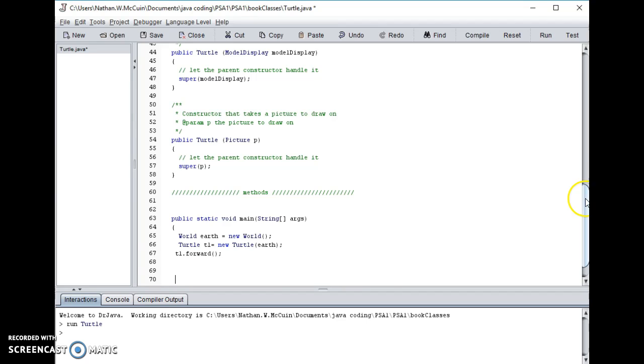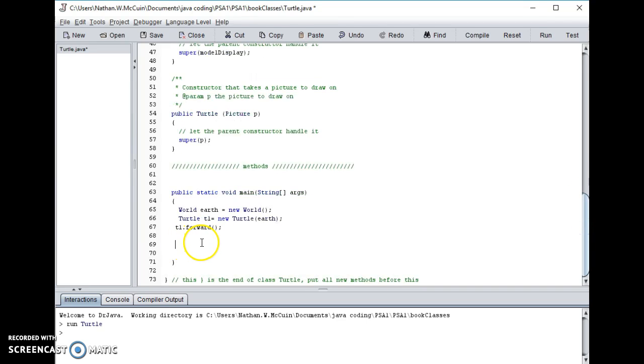I'll give myself some room. Come down. I am going to first put the pen up, as the turtle is starting smack dab in the middle of the world that is creating. I'm actually going to define that real quick with 400 by 400. That will give me a 400 pixel by 400 pixel world.